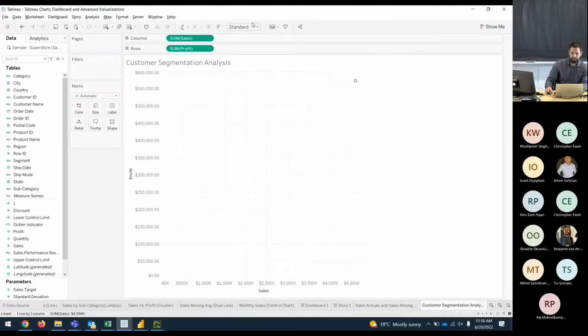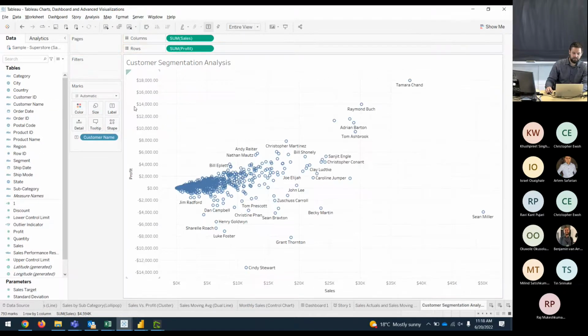And we always do entire view so that it fits our entire desktop. Right now it's showing our sum of all of our sales by a sum of all of our profits. And we want to divide it by customer name. So we are going to put customer name on the label. And as soon as you do that, it's now divided everything by each customer.